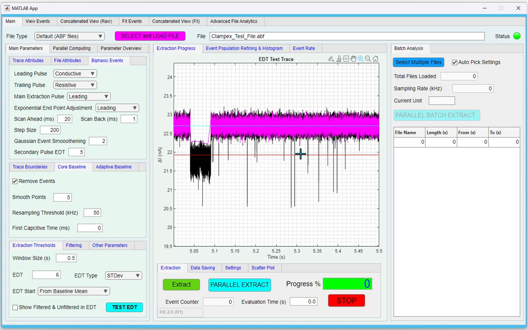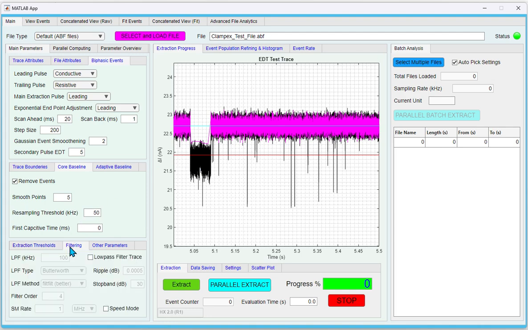Now let's look at the filtering tab. It contains options to low-pass filter the trace. To enable low-pass filtering, click the Low-Pass Filter Trace radio button and a host of options will become available. LPF stands for Low-Pass Filter. You can set the LPF in kilohertz. For the LPF type, there are several options available. Depending on the type you have chosen, the ripple lengths and stop bands will become enabled. For the LPF method, there are 2 methods, the fast method and the better method. We recommend the better method.